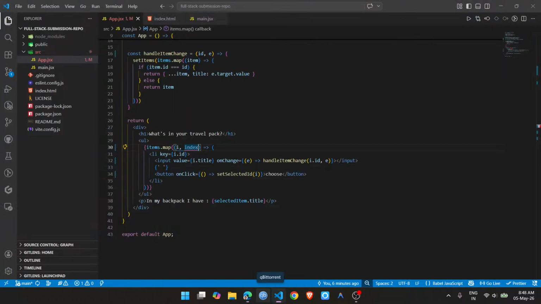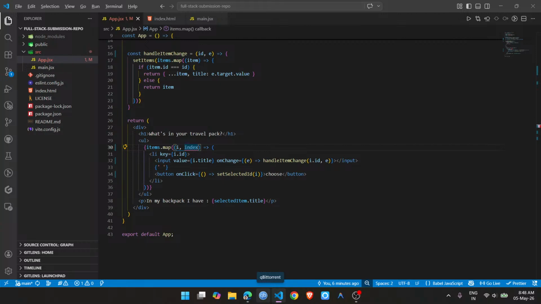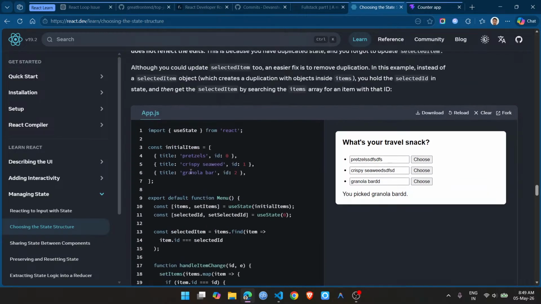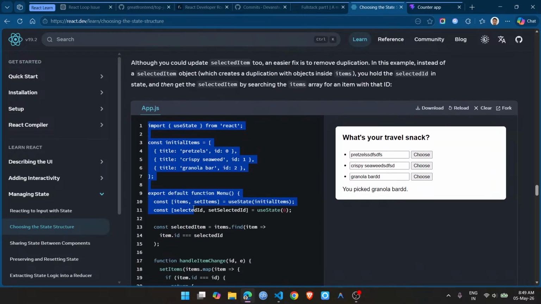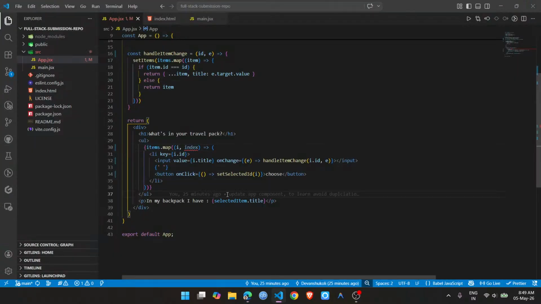On change is same for handle item change. In button, everything is same. Then why pass an index if it's not used anywhere in the code block? Let's copy this and see in my code as well.